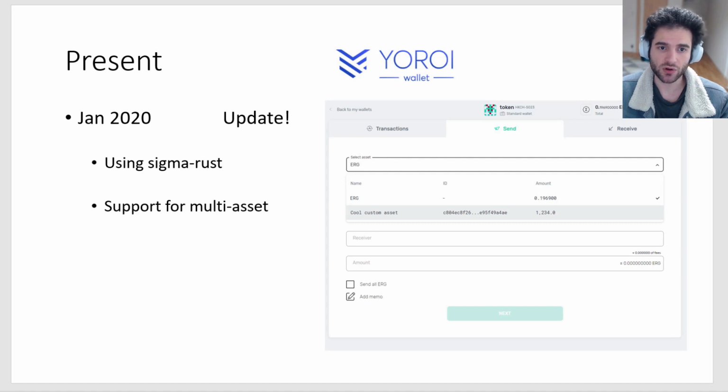you may not have a clear idea of exactly how Yoroi works. And so here I'm going to just show you Yoroi very briefly so you have a good idea of how Ergo is integrated into the Yoroi extension.